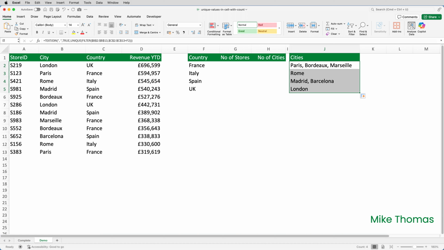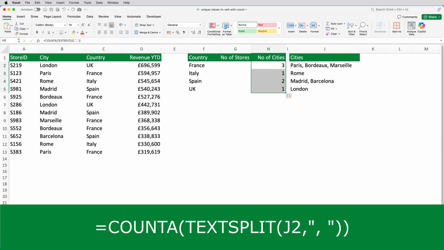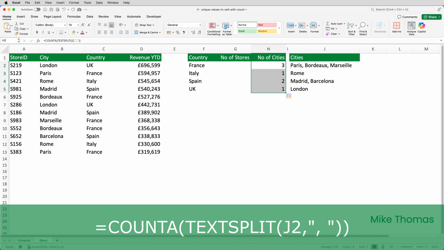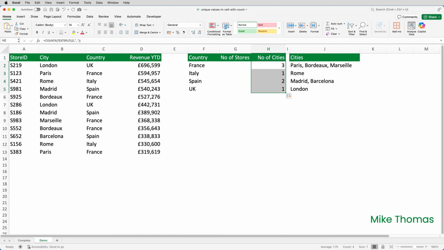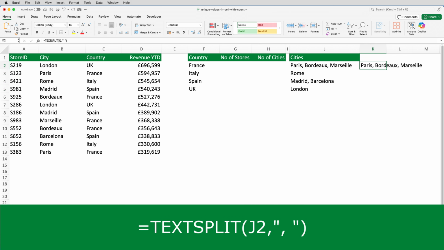Finally, let me show you the formula that I used to generate the count. I basically want to count how many items there are in each cell, and for this, I'm going to use this function. Used on its own, TEXTSPLIT, which is only available in 365, splits the contents of a cell into separate cells based on a delimiter, which in this case is comma space. It's similar to Text to Columns, but it's more versatile, and because it's a function, it can be combined with other functions. If I'd used TEXTSPLIT on its own, this is what I'd have got.